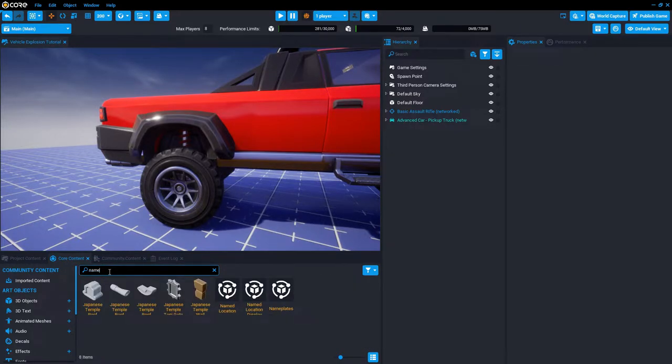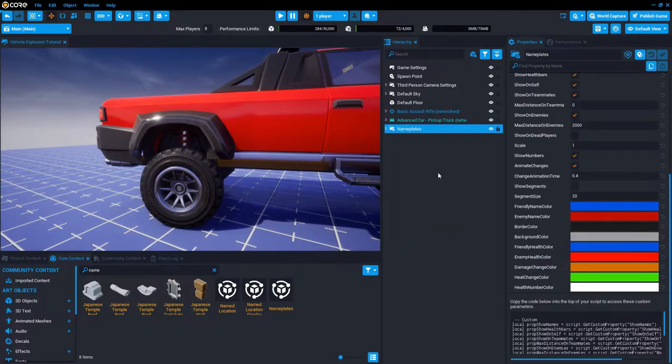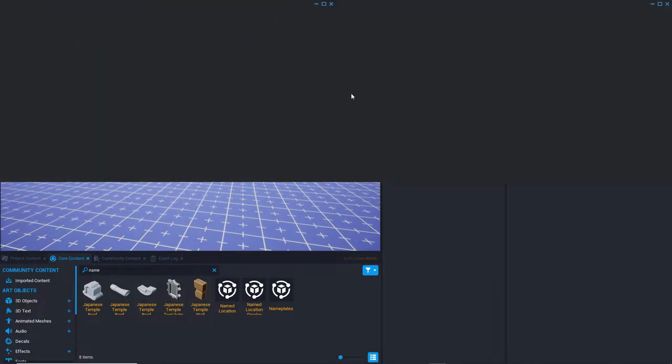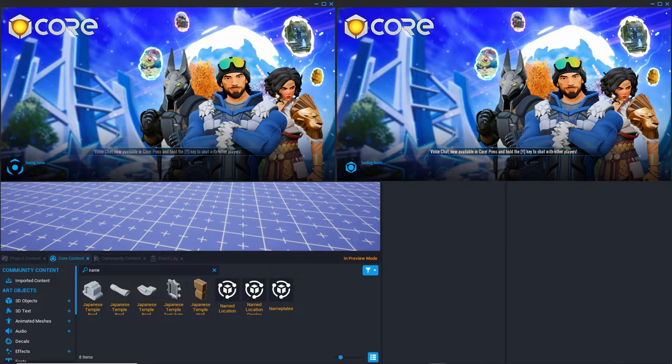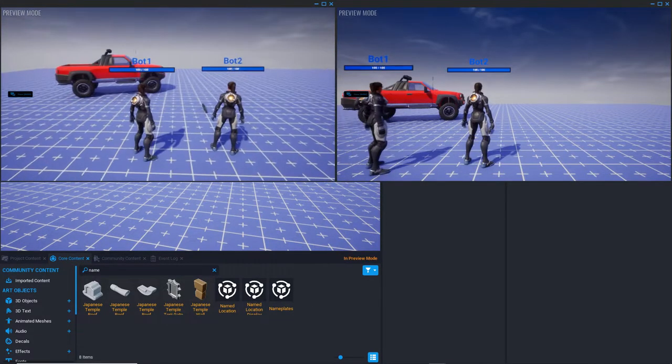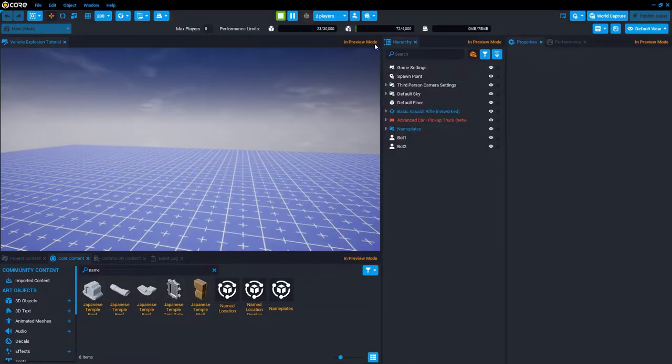The reason I'm adding a nameplate is because it makes it really easy to tell who's your ally and who's your enemy. So I add the nameplates component from core content, and I increase the multiplayer preview to two players. Now it's going to spawn two windows, one for each player. We will be able to see if it gave us an ally or an enemy. In this case, it looks like they're both friendly because of the blue color on the bar.